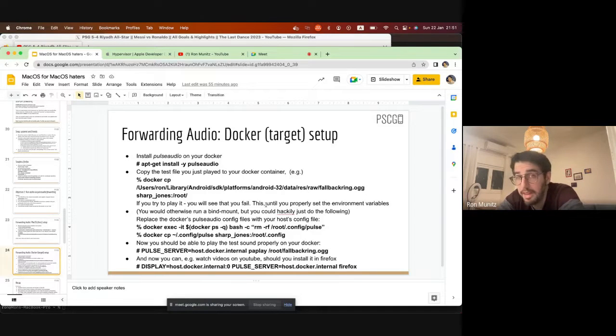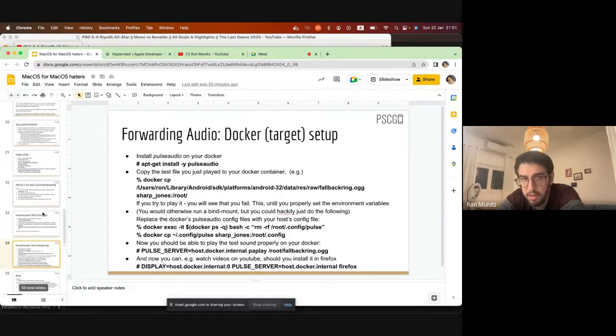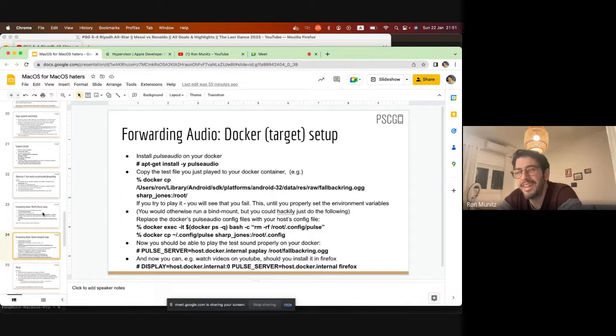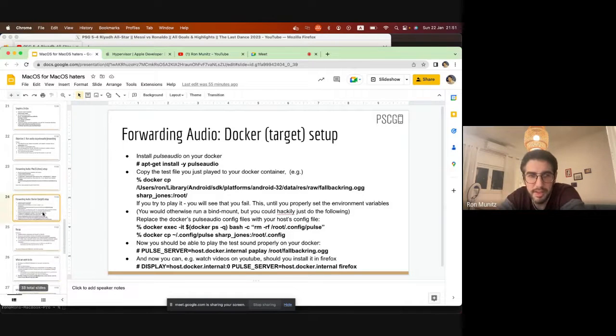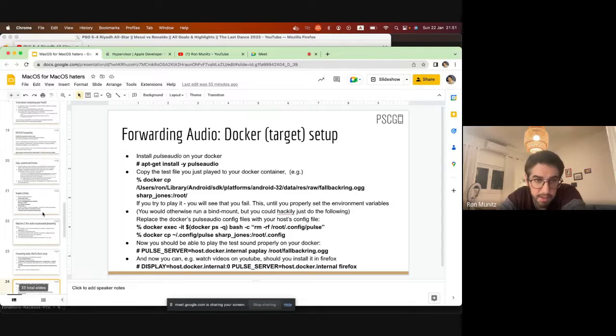It's the same method. So it's pretty straightforward, and if you can do this, you can run entire desktops if you want. So it can be pretty convenient.